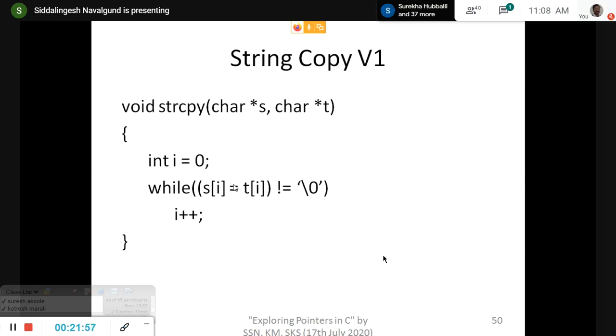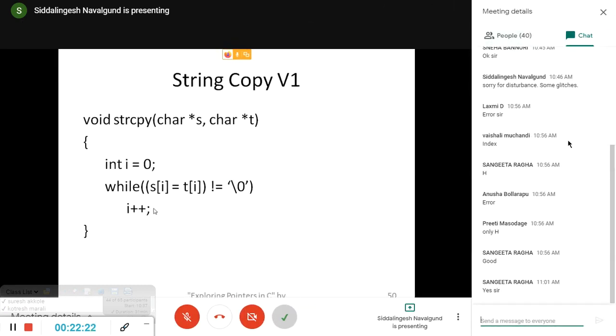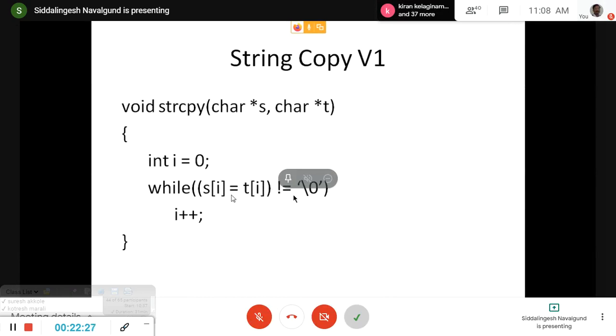So since it is copied, this character copied is not equal to null, right? So if this is not equal to null, then I'm going to increment the value of i. So i is now 1. So t of 1 is, let's say, o, because I assume that the string is good, G, O, O, D. So o gets copied. Now, since it is character o, and since it is not equal to null, I enter inside the body of the while loop and increment it. The same thing continues until you encounter the null character.